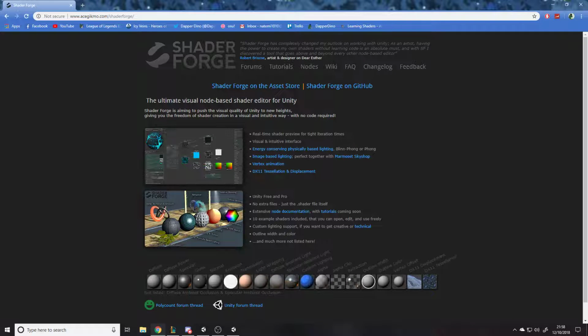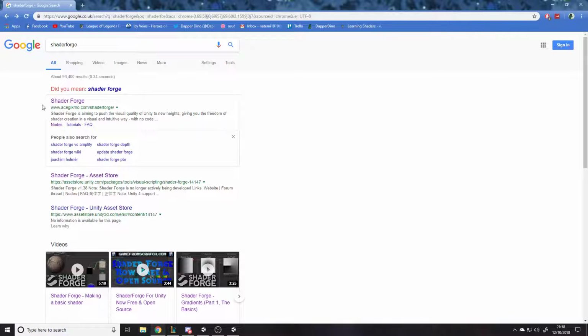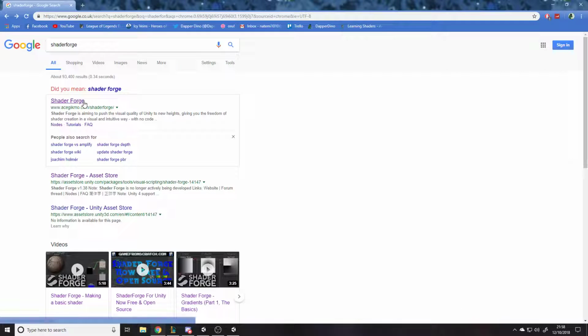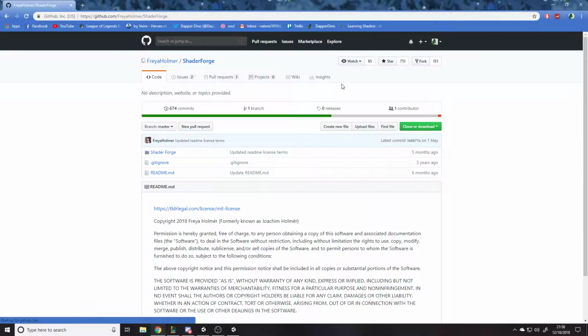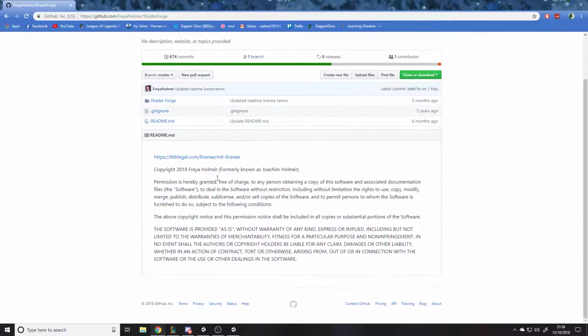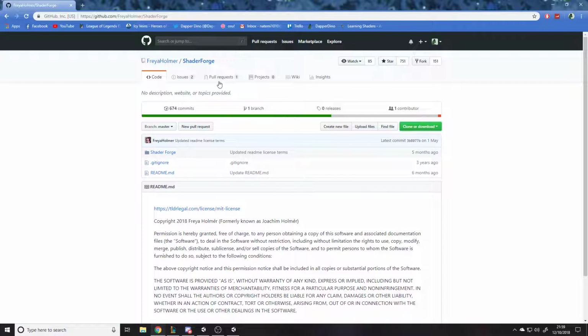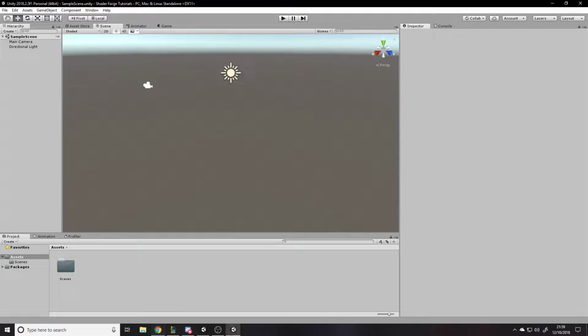First of all, search Shader Forge, obviously, and you'll come up with the Asset Store as well, and you think, oh, I'll just grab it off the Asset Store, but it's not actually on the Asset Store anymore. It's just on his website. So go into the Shader Forge website, go to Shader Forge on GitHub, and when you're on GitHub, you'll see the project, and you can click clone or download the zip, and there you go. You'll get a zip folder, and it's pretty big because it's the whole asset. I don't know exactly how big, but anyway. So you get the Shader Forge asset.